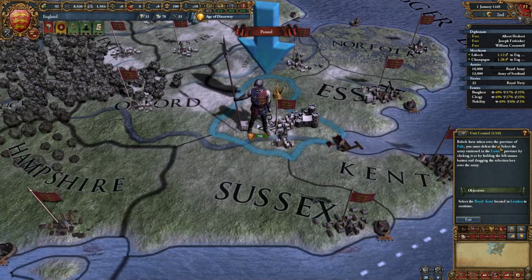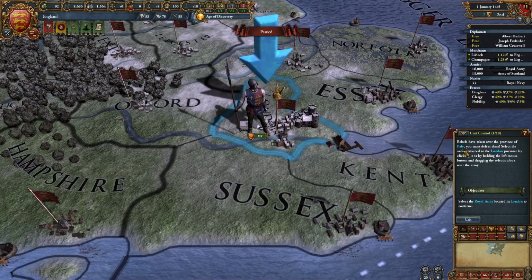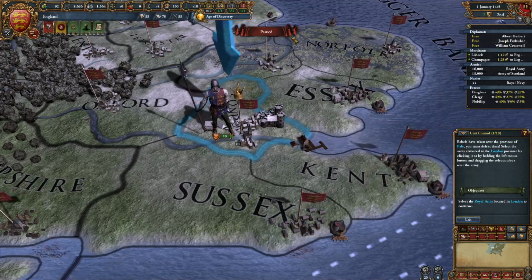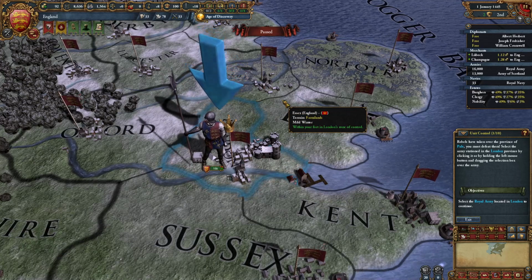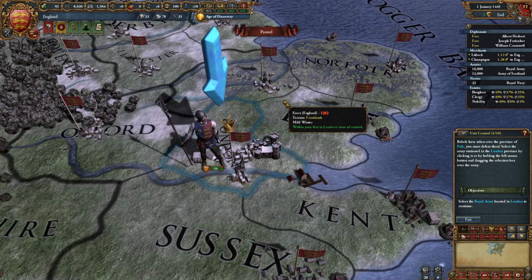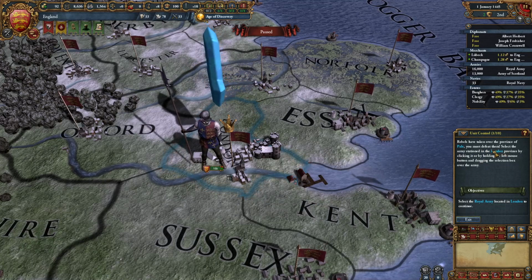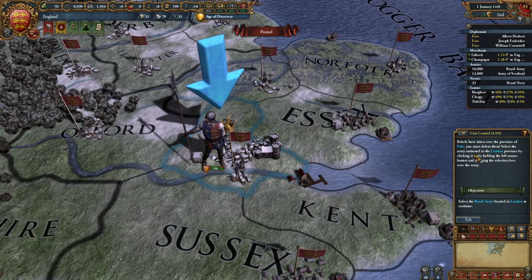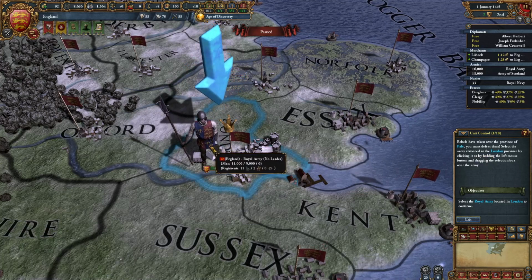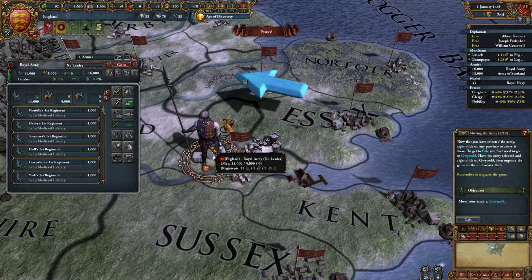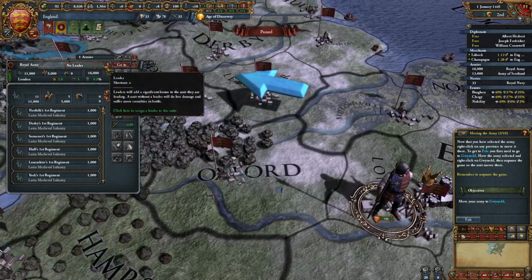Rebels have taken over the province of, is it Pale? Province of Pale. Okay, well, I don't know where that is. This is London. Select the army stationed in London province by clicking on it with the left mouse button. And then to move them, it's right click.